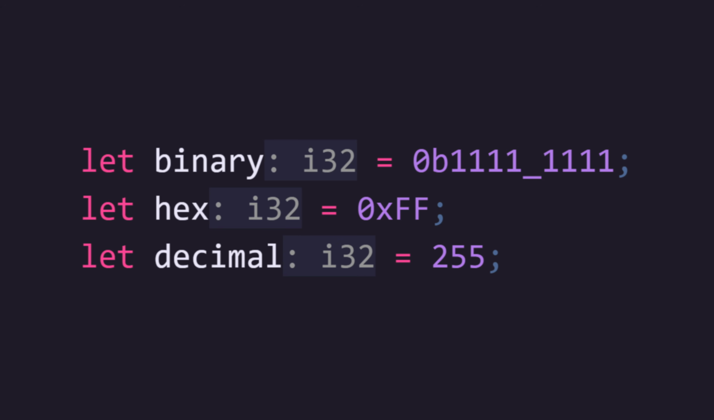0xF is 15, and so is 0b1111. The number 255 is much easier to write as 0xFF than 0b1111 1111. Both the 0b and 0x notations work in Rust if you want to write numbers as binary or hexadecimal respectively. You can also use underscores to space out numbers for legibility.